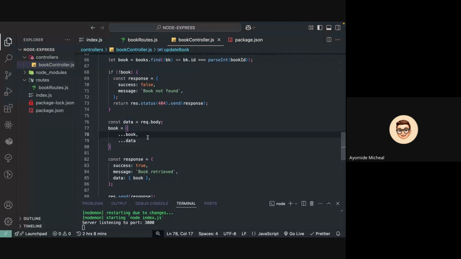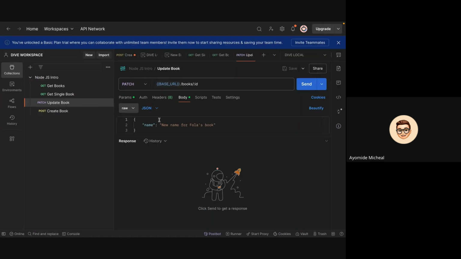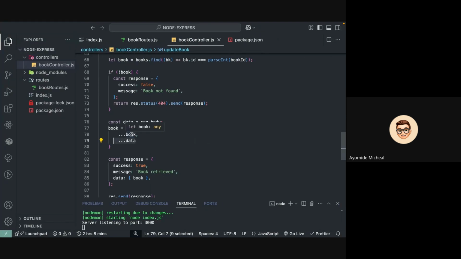So what I'm doing here is that I'm destructuring everything inside book, put it inside book, and then destructure everything inside data, put it inside book as well. So what will happen is that if there's something that is already here, the one here will overwrite it. So if there's already a name in this book and it is already destructured, and there's a name here as well, it will override the one inside book. So now we have a new book.